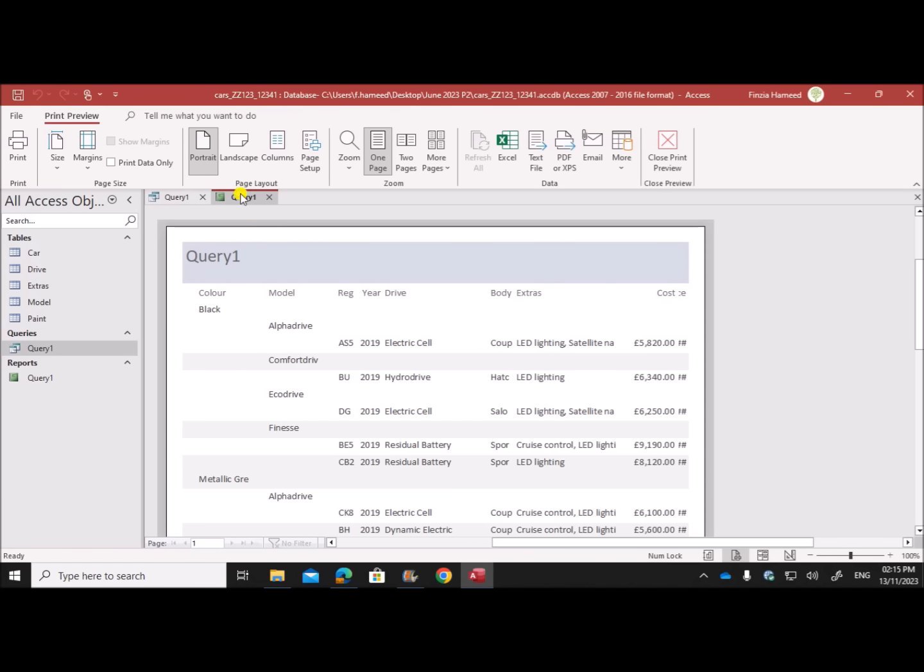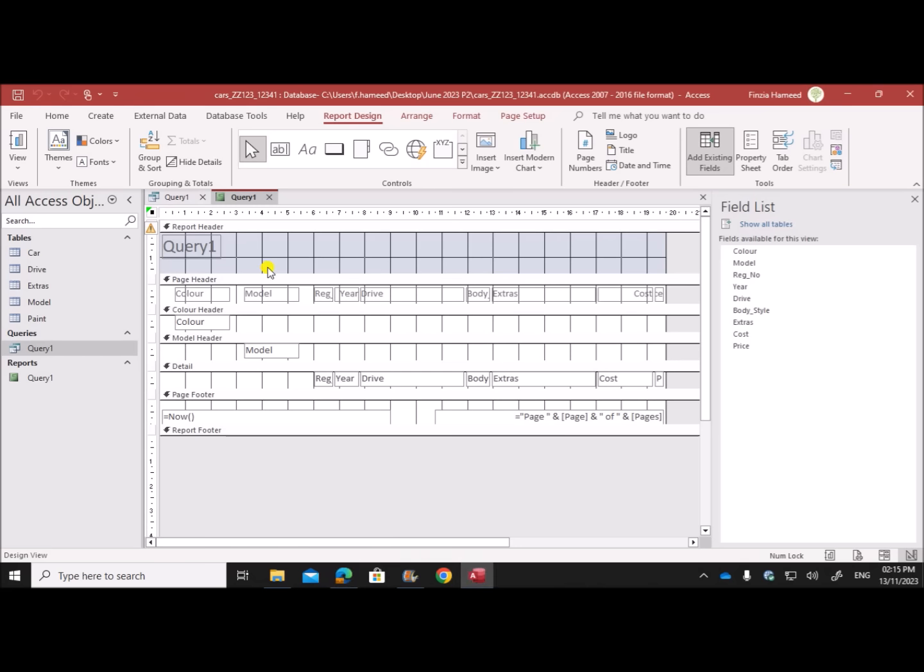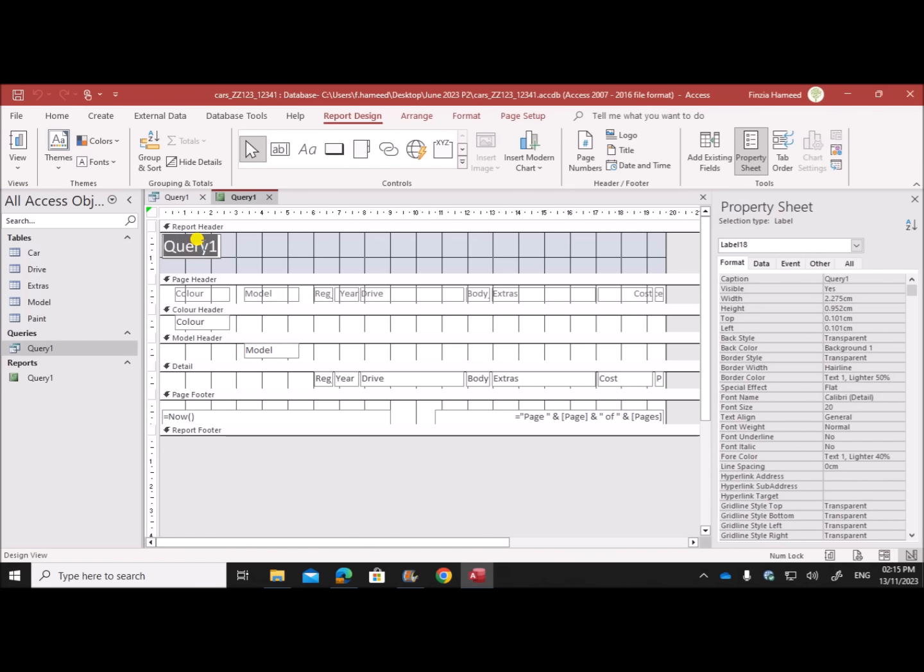So this is your report. Now let's go to the design view. You can see the title is Black, Gray or Blue Models from 2019. Black, gray or blue models from 2019 by your name, the candidate details, name, center number and candidate number.